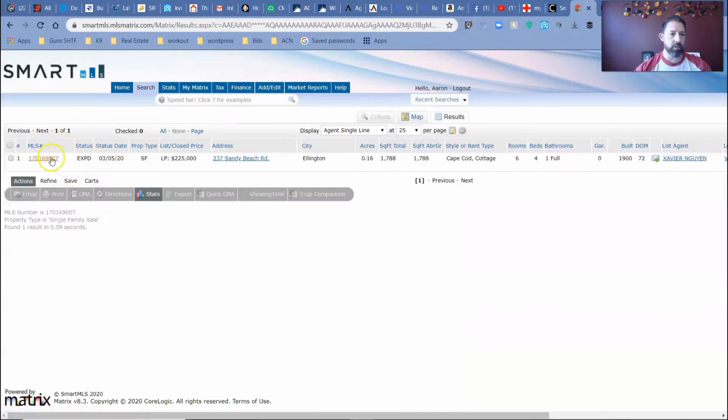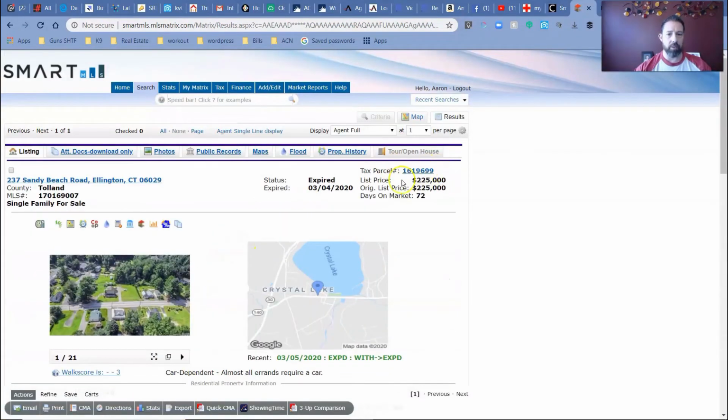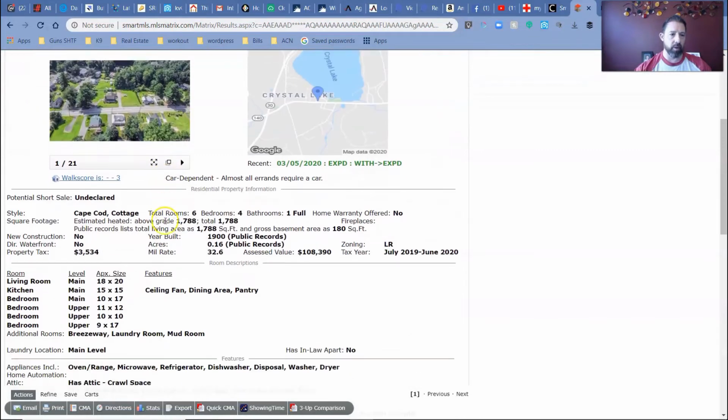and it shows that it's still expired. So I'm going to pull this up. This is the page here I'm going to print out. And again, I'm going to circle days on market, the price.